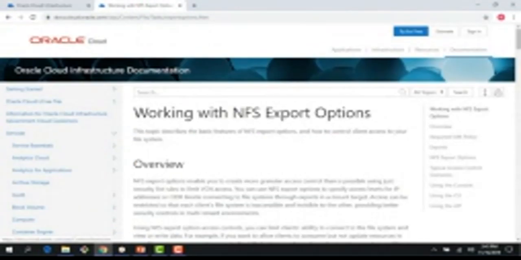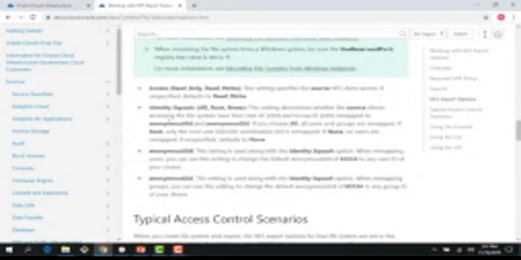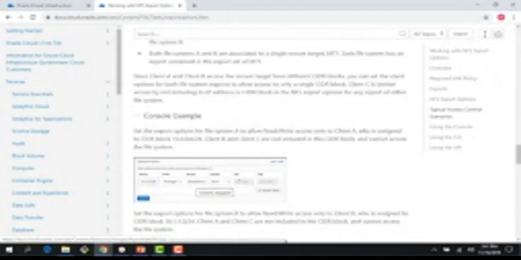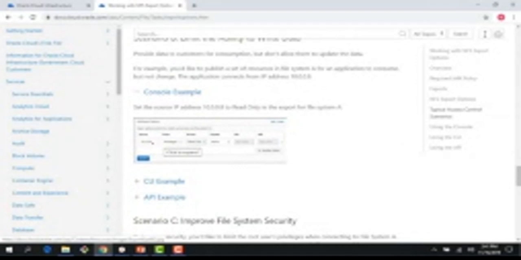And if you come to our documentation page, you can read a lot more about export options. This is a more complex topic, so we covered it in greater detail in our level 200 modules. But you can see different scenarios here. The first scenario, if I scroll down, is host based access control, and this is exactly what we just showed in the slide. It talks about client A, client B, how you can control the access, and it gives you some console examples, CLI examples, etc.